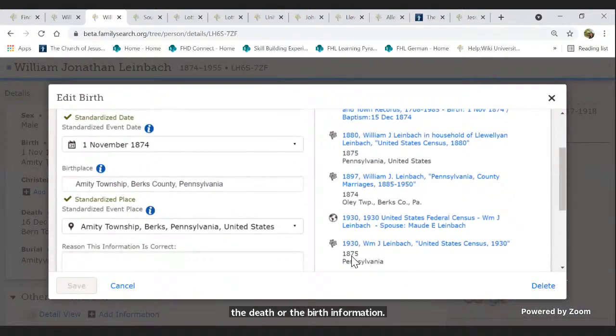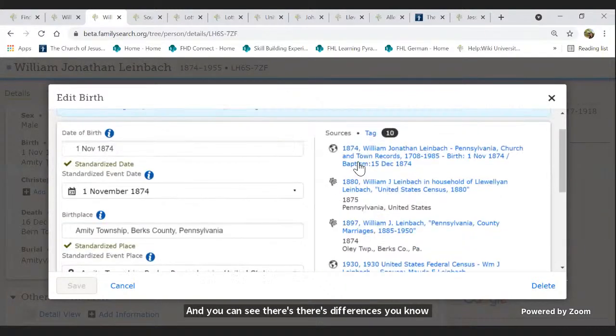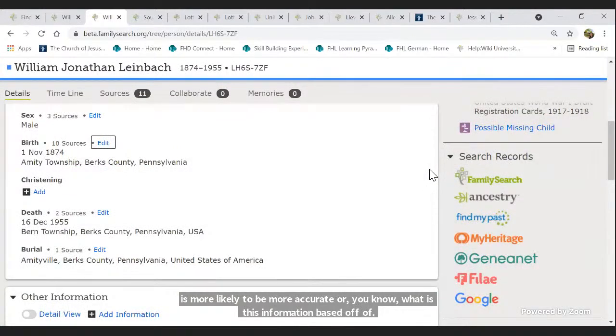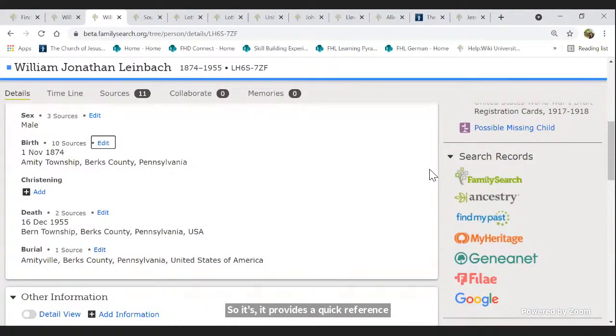And you can see there's differences, different years. So it gives you an overview, and you can see what is more likely to be accurate, or what this information is based off of. So it provides a quick reference to sources available.